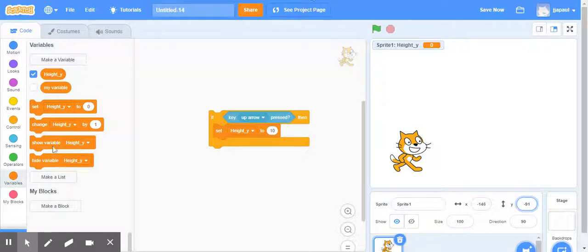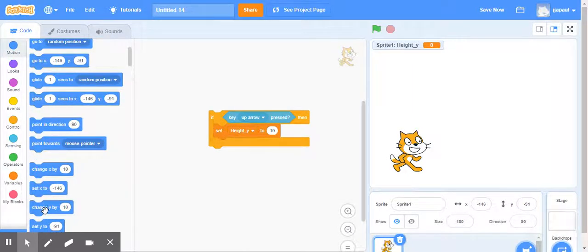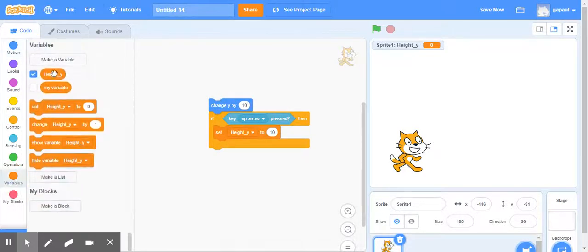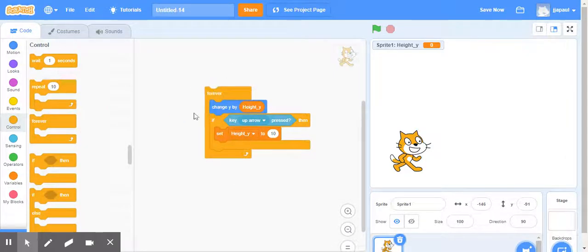All right. The next thing: that's not going to do anything really. I need to add more functionality to it. So I'm going to go to motion and change my y by whatever my variable is. So right now, if my variable is 10, my y is going to be changed by 10. Then I'm going to stack that into a forever loop so that it will change it forever.